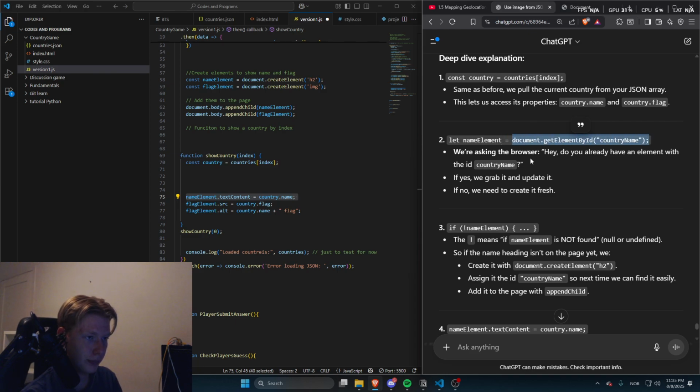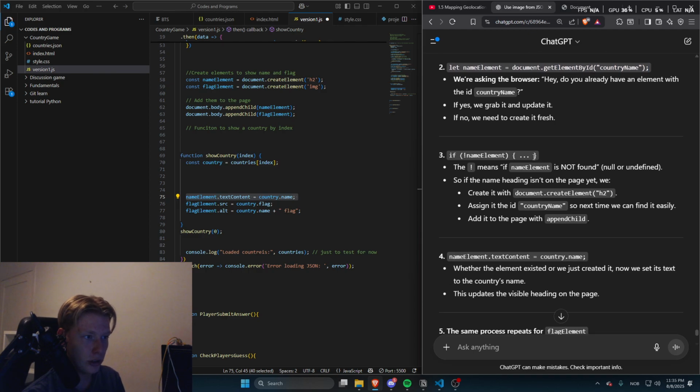A null here. It wouldn't be a string or an integer or a boolean. It would be a null, right? So let name element be null. So if this is null, like if this isn't something, which means it's null, which it says here actually, then you create element h2.